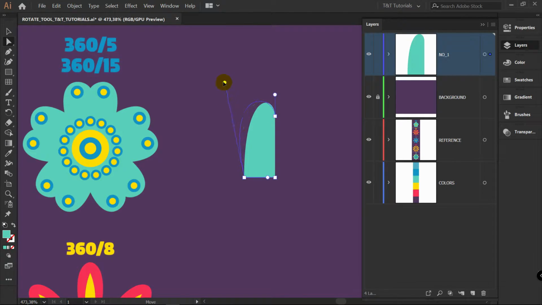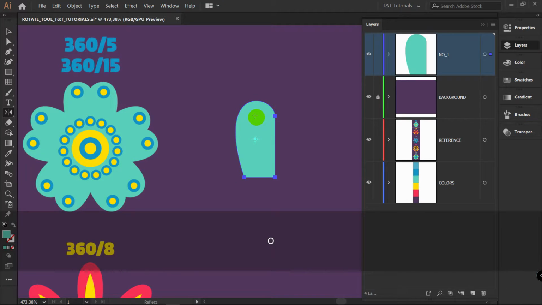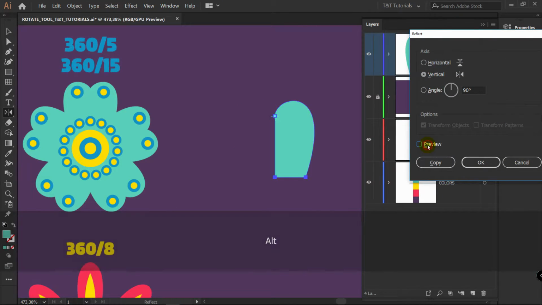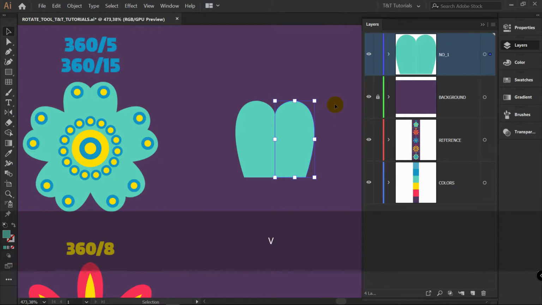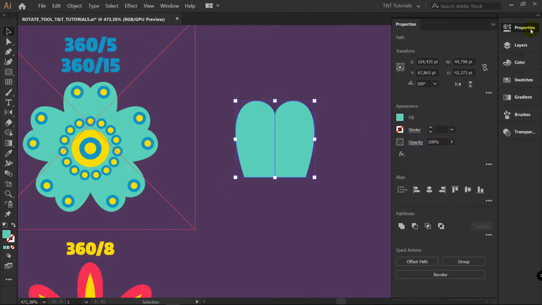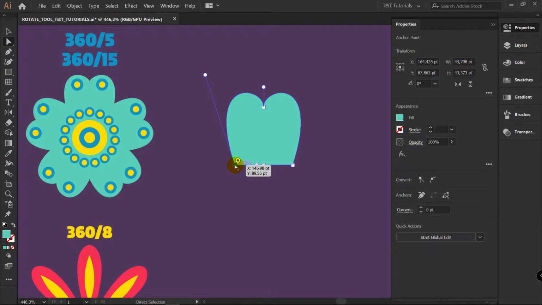You can drag a handle like so. Now click somewhere on the workspace to deselect this object. V for Selection tool. Select this object again. O for Reflect tool. Hold Alt and click on some of these points. Preview and click on Copy. Now V for Selection tool. Select both objects. Properties. Pathfinder. Unite.